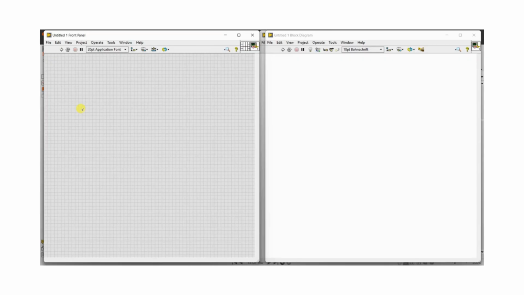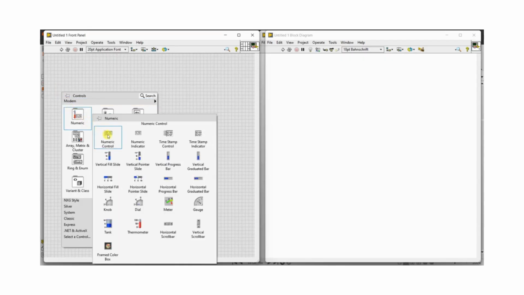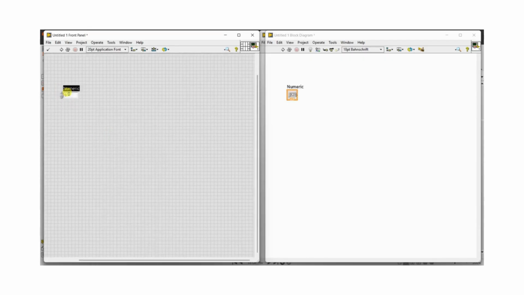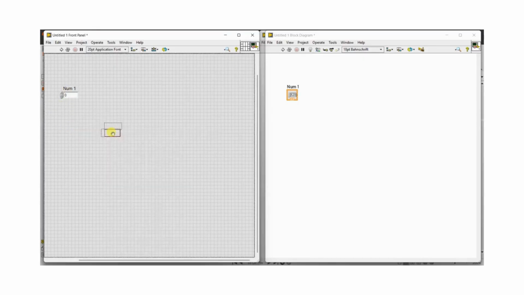Let's start the VI. Let's take a new VI. Right click on the front panel, select numeric. In that, select numeric control, place it on the front panel. Rename that as num1. Same way, select the second numeric. Right click on the front panel, select numeric control, rename it as num2. We can change the value by varying the side slides.